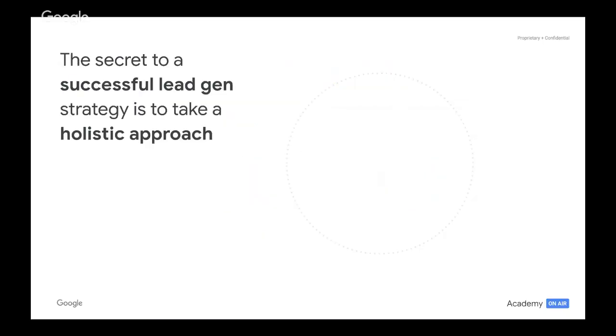Now, there's a number of ways that we can actually do this, okay? In order to have a successful lead gen strategy, we need to ultimately take a holistic approach. And for any of you who have watched an Academy on Air in the past or have observed a Google presentation, you're absolutely right. There is going to be a 4-part framework coming your way. Now, what does our framework look like today? It starts off with measure.